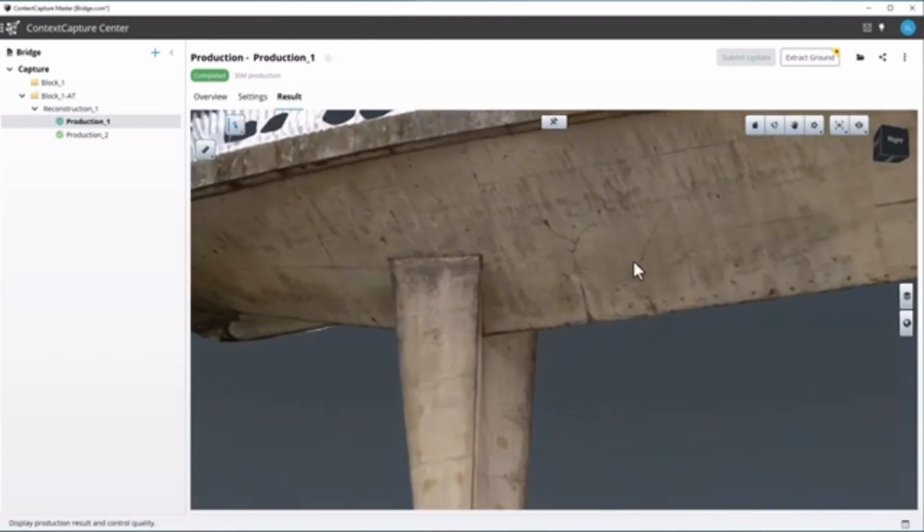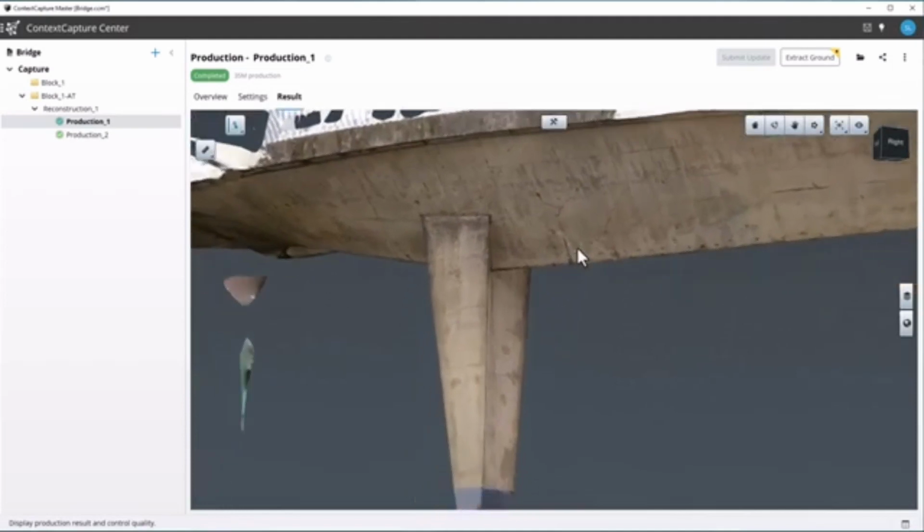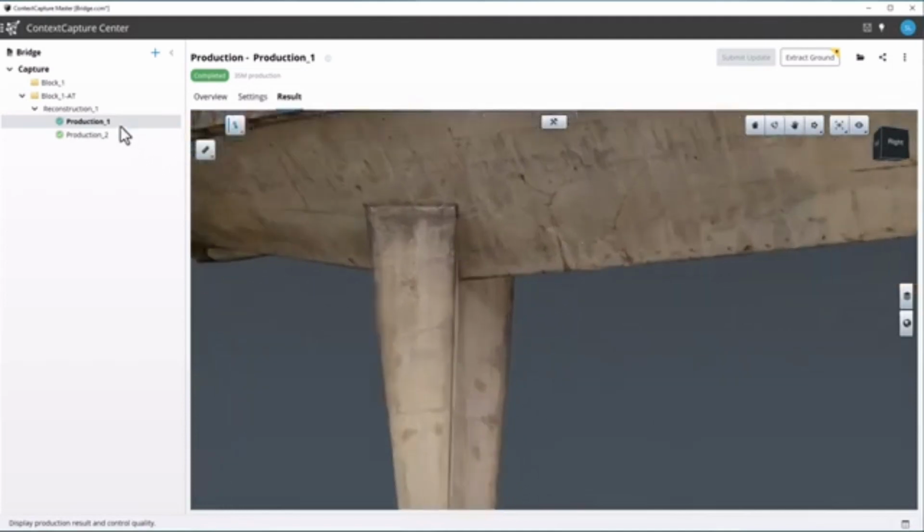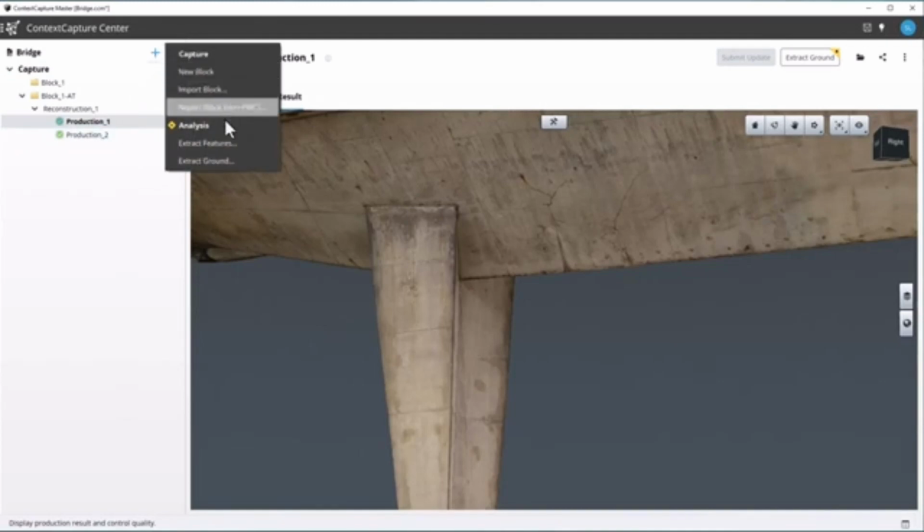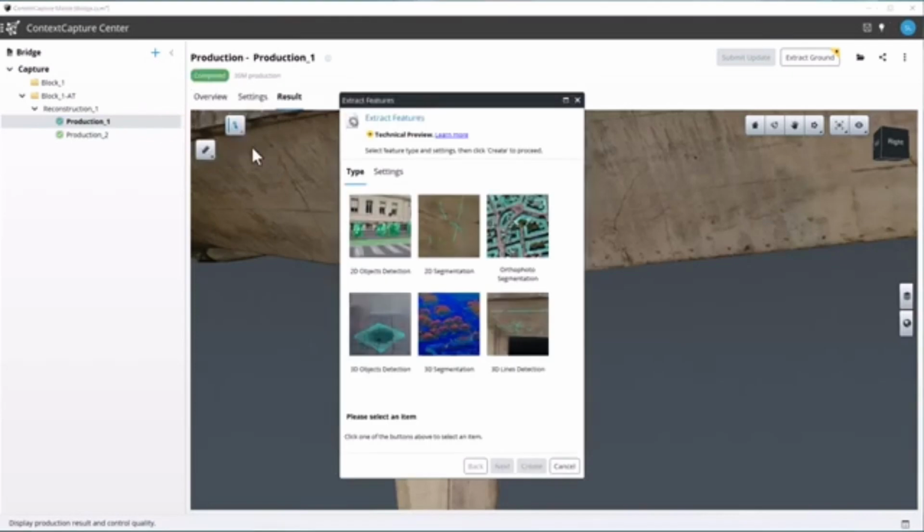And we can already spot that there are some cracks in there, and we want to automatically detect them and export 3D lines. So to get started, we want to press the plus button and start a new extract feature job. Here you can see the list of all jobs that are available, and the one that we are interested in, in that case, is the 3D line detection. So we'll just select it, and this will bring us to the settings page.